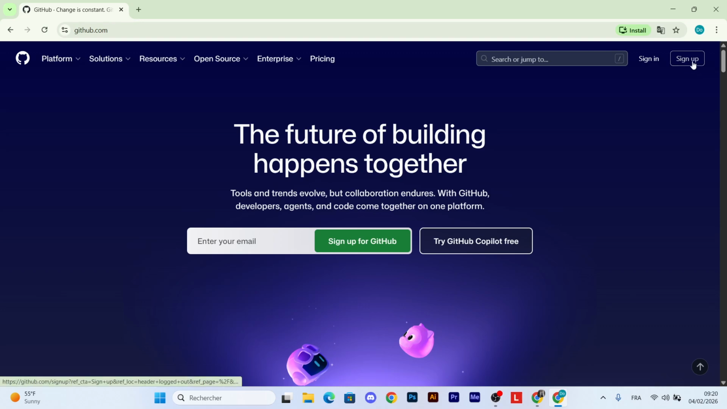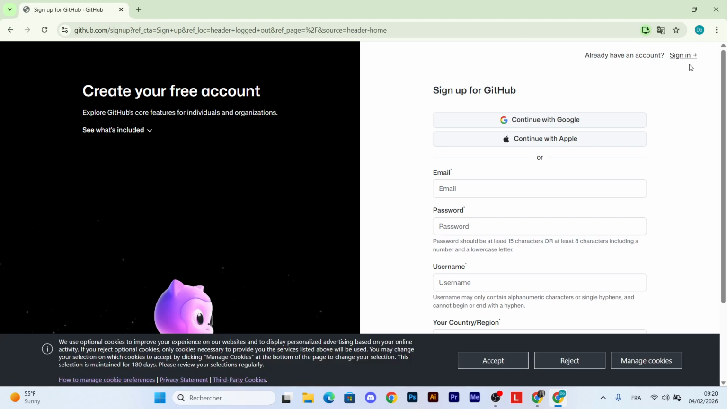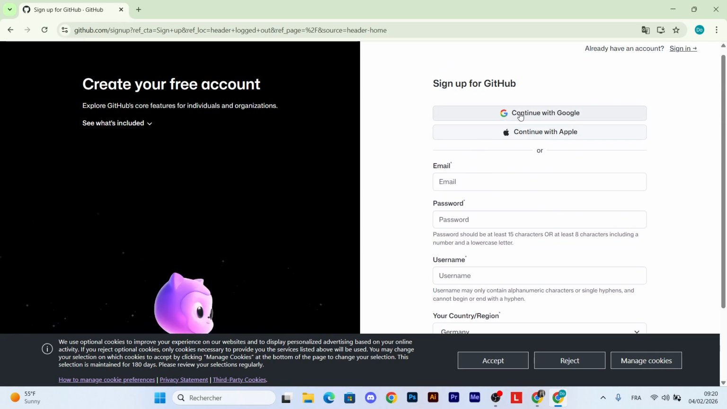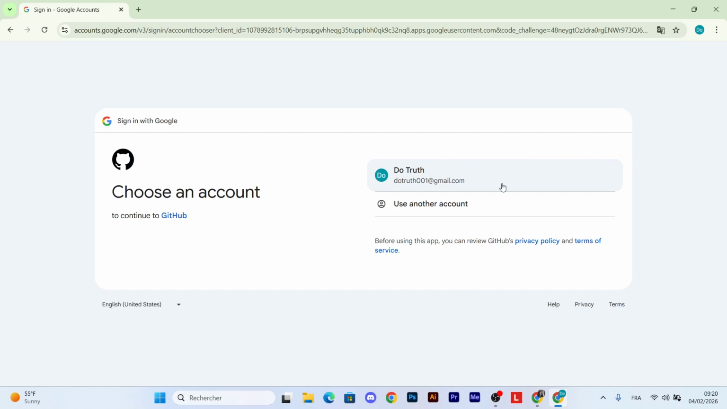First, go to github.com and click Sign up. Here you can continue automatically with Google or with Apple. If you want to do this, you can. Just click on this example, choose your Gmail account, and continue.